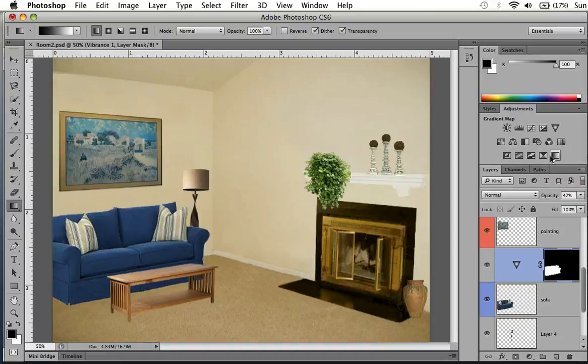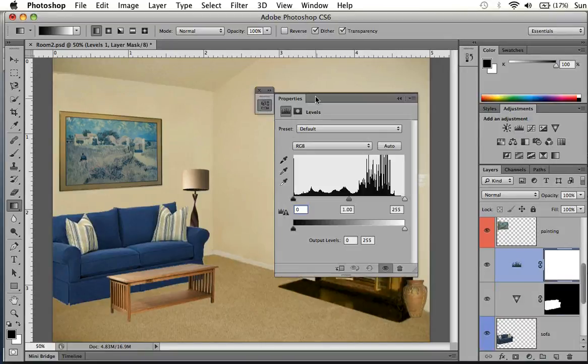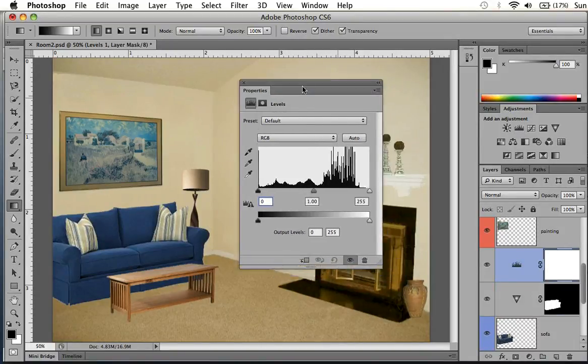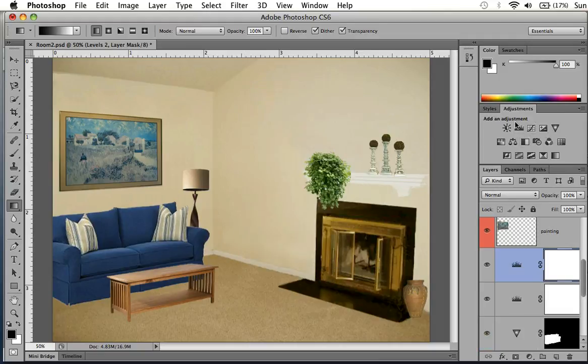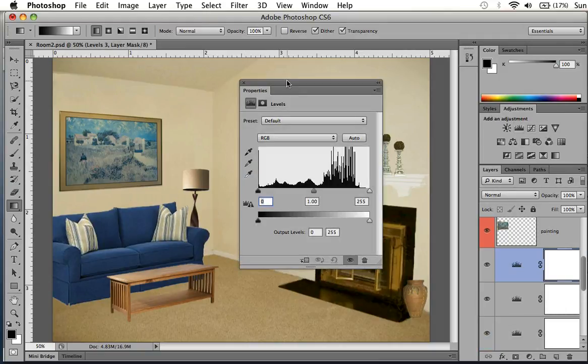One adjustment layer I want to get into is the levels, because it's very important. It's kind of like a key one that you would use for every image. Levels has to do with tone. Here I've opened up the properties panel just by double clicking on it, or did I single click? I don't know. Let me try that again. Just single click.